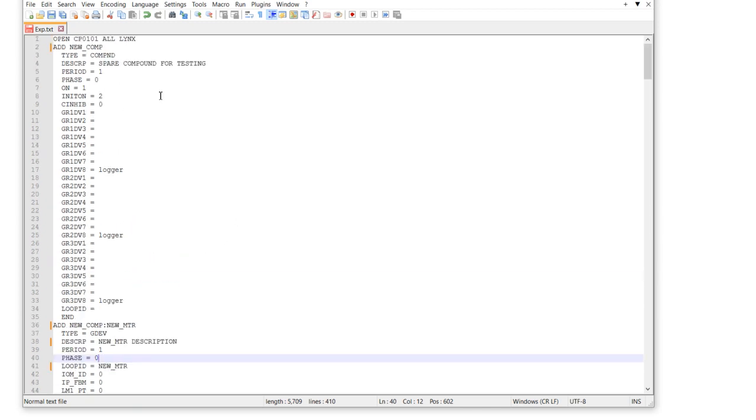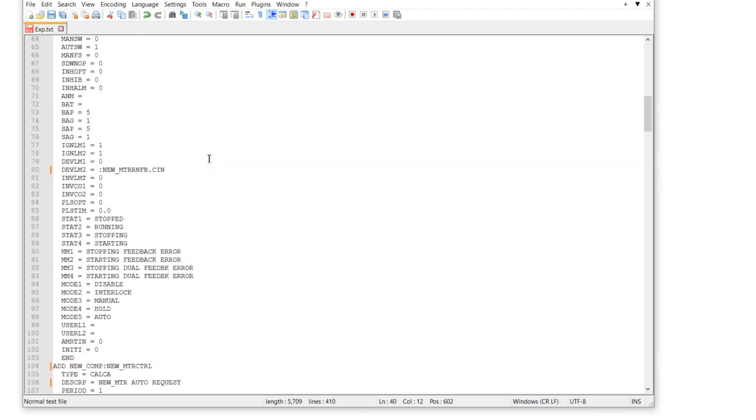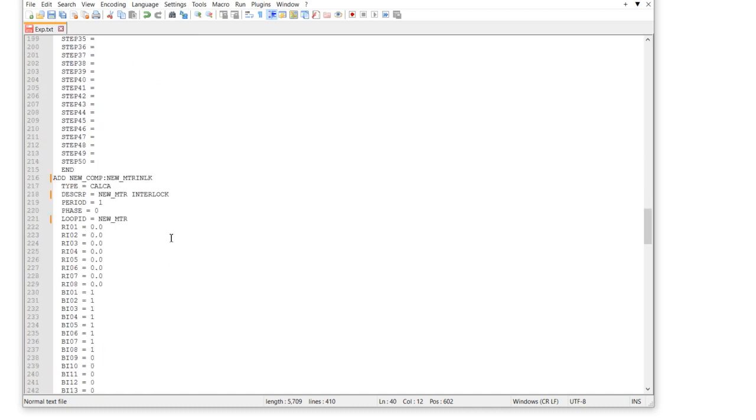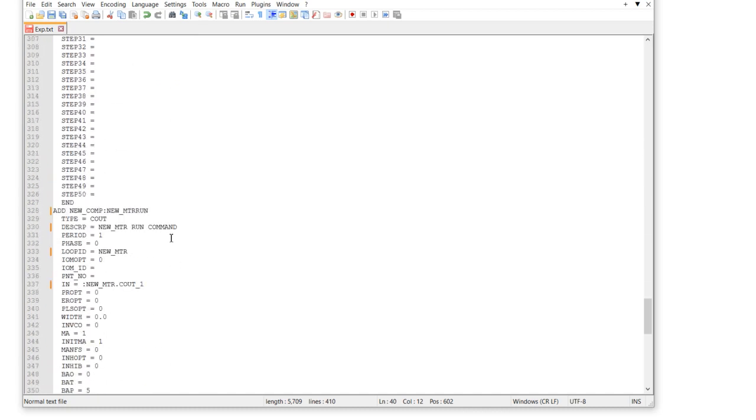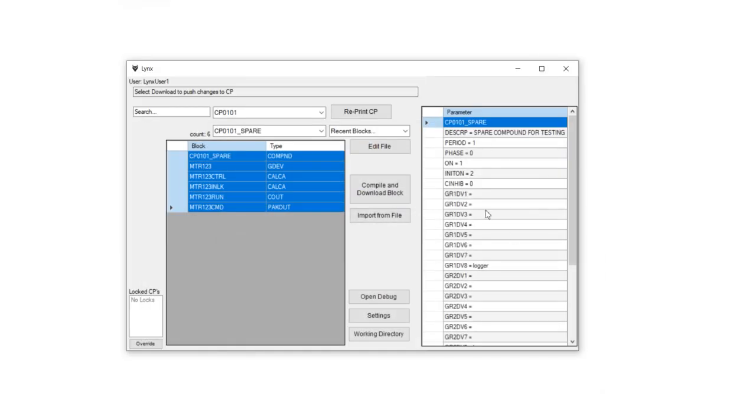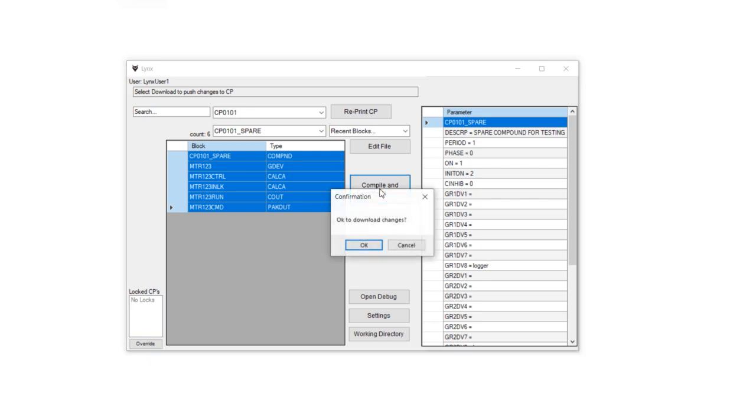We can change that if we want. Change the compound description. It's still testing compound. Check and make sure our connections look okay. And that all looks good, so we can go ahead and save here. Go back to Lynx, and now that we've made our changes, we can compile and download to the CP.